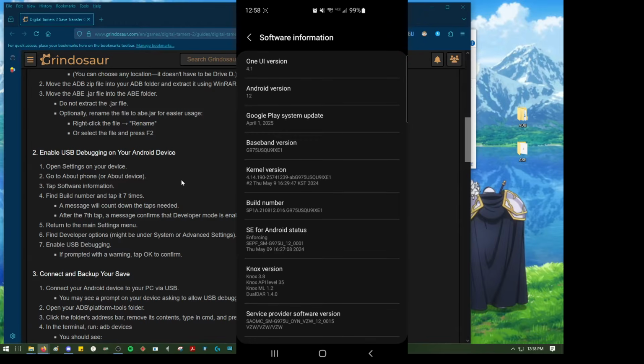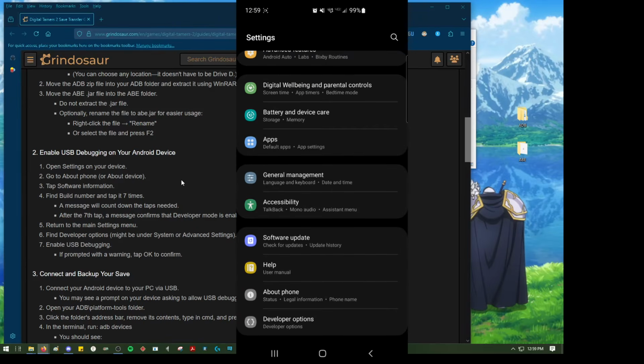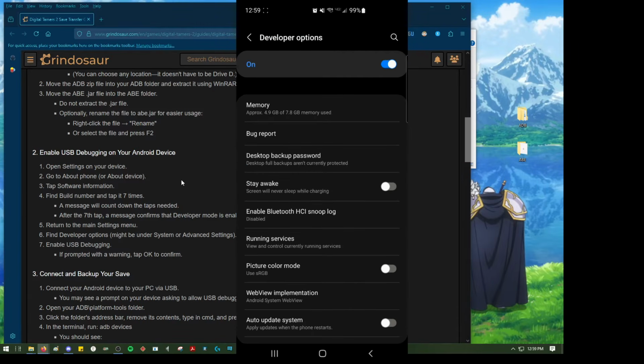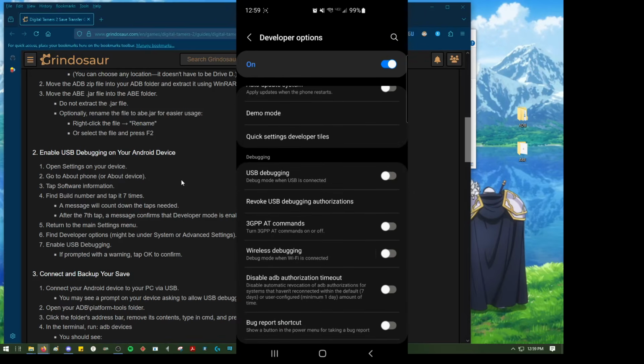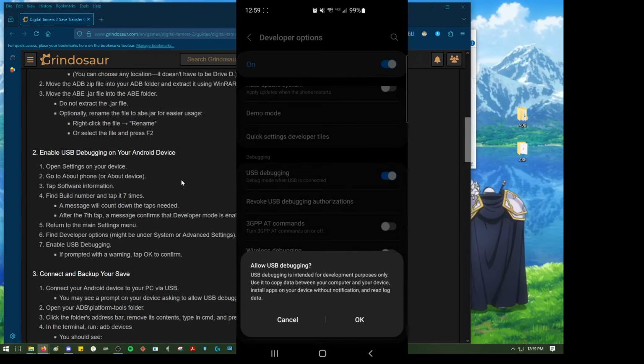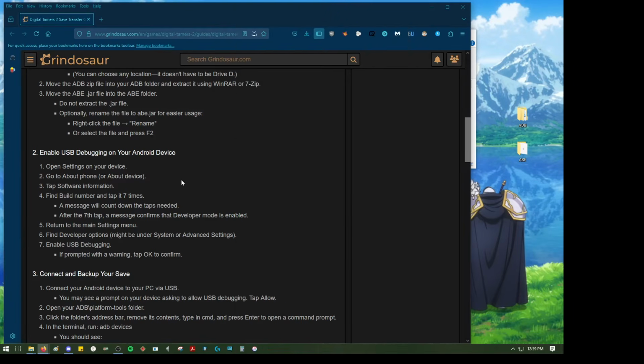Now, return to the settings, scroll down, you will see developer options. It could also be under system or advanced settings depending on the OS. For me, it shows up right here. It's on. We're going to scroll down to USB debugging and turn that on. Yes. And we're good there.